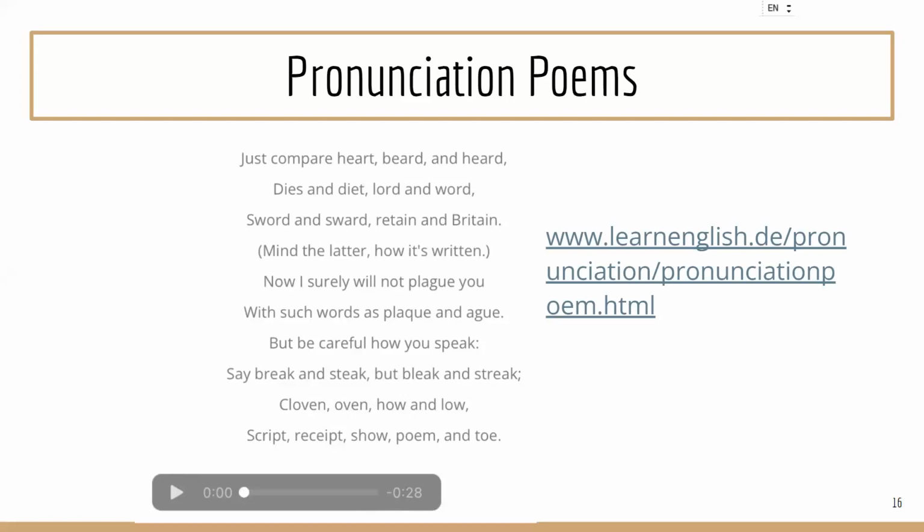Okay, so just compare heart, beard, and herd, dies and diet, lord and word, sword and sward, retain and Britain, mind the latter how it's written. Now I surely will not plague you with such words as plaque and ague, but be careful how you speak, say break and streak, but bleak, say break and stake, but bleak and streak, cloven, oven, how and low, script, receipt, show, poem, and toe.